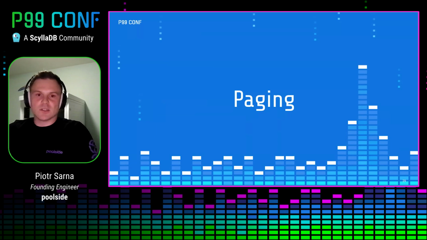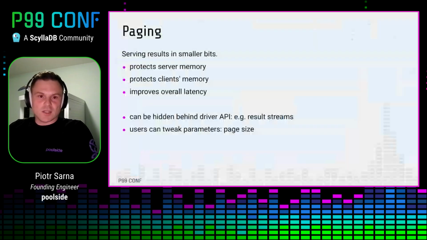Paging. Paging is a mechanism you need to implement in an incorrect way a couple of times until you can legally call yourself a database driver developer. The idea is deceptively simple. Results should be served in smaller bits so that you don't use too much memory on the server side as well as user side, and get decent latency, since the total result size can sometimes be gigabytes or terabytes and beyond for analytical data.